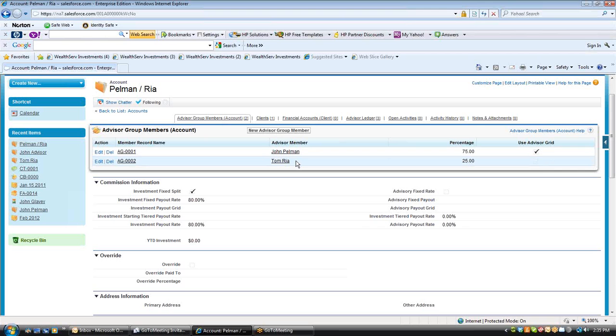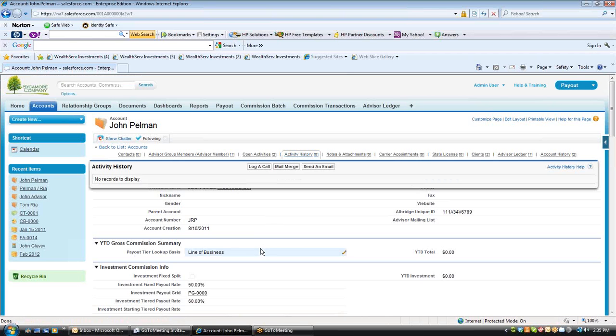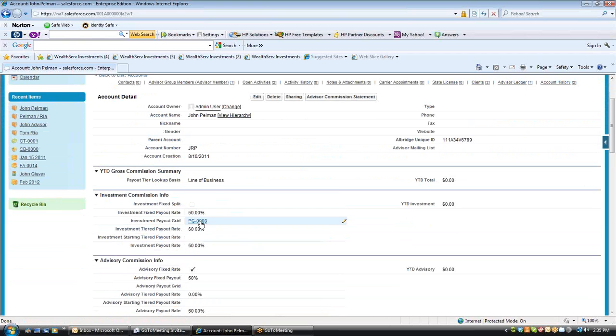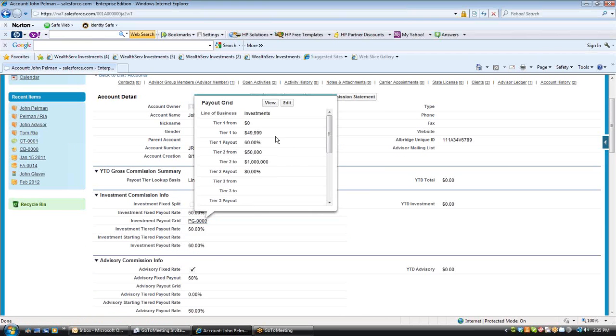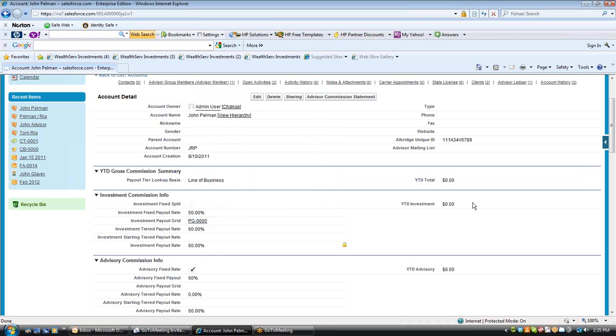There's John Pellman and Tom Ria. Now the big thing here is this use advisor grid checkbox. So John here gets 75% of whatever comes in to the group, and Tom Ria gets 25%. Now for Tom, that 25% goes as a credit right to his advisor ledger. But John Pellman, his 75% now has to run through his individual grid, which if I click here on John, you'll see that for investments, he is on a payout grid where it's the year-to-date production. So his 75% will then have to go through 60% because his year-to-date production is less than $50,000.